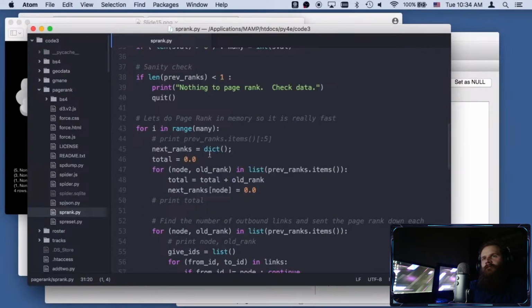And so what it's really going to do is take the page rank, the previous ranks, and loop through them. The previous ranks is the mapping of primary key to old page rank. Okay. And for each node, we're going to have total equals total plus old rank, and then we're going to set the next ranks to be 0.